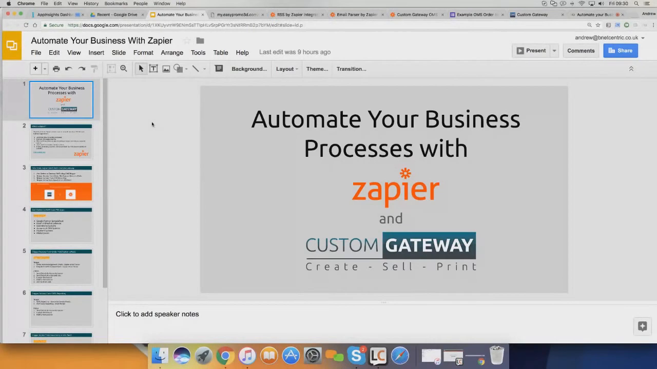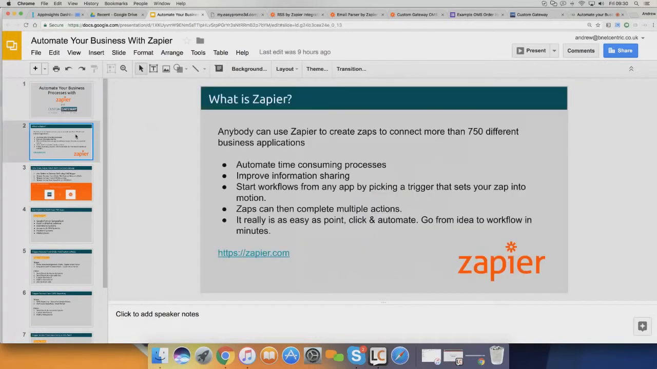This is a short webinar just to explain some of the benefits you can get by adopting some of these ideas. So let me first of all introduce you to Zapier. Zapier is a web automation tool that you can use without any programming skills. Something we've actually been using ourselves within the Custom Gateway business for a couple of years now. And we thought, well, hang on a minute, it would obviously be very good to connect that to our own software as well to give our customers the benefits.